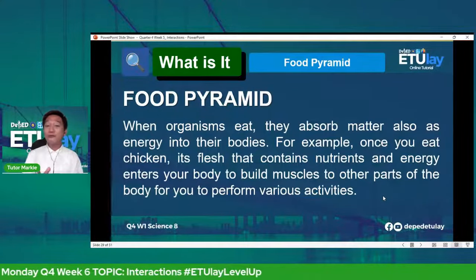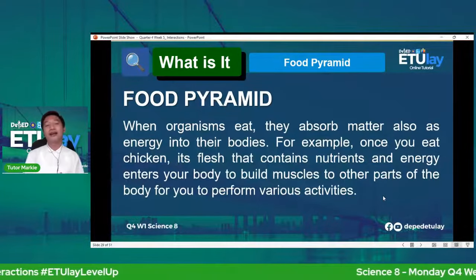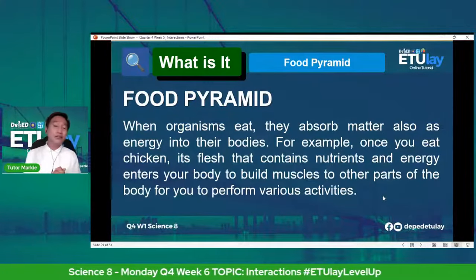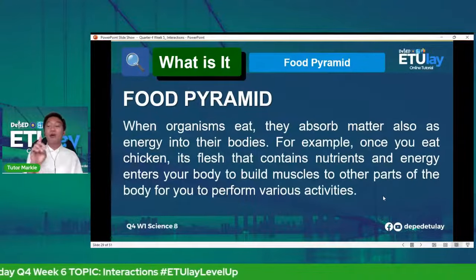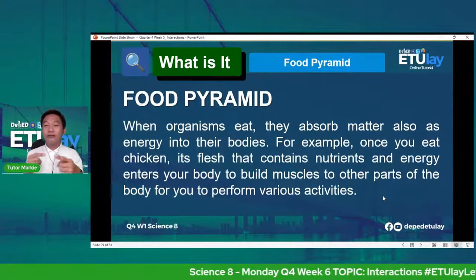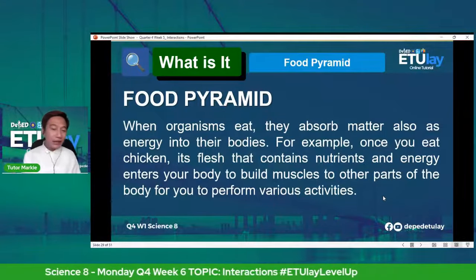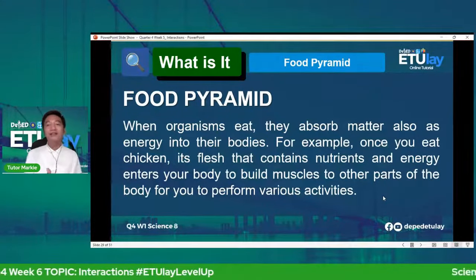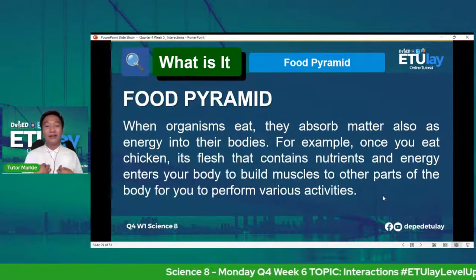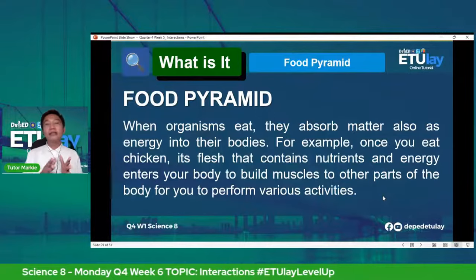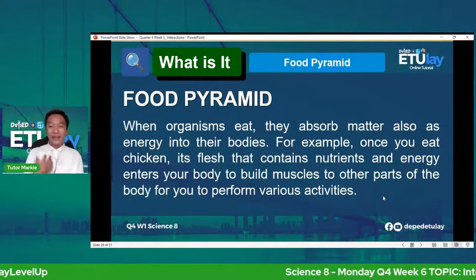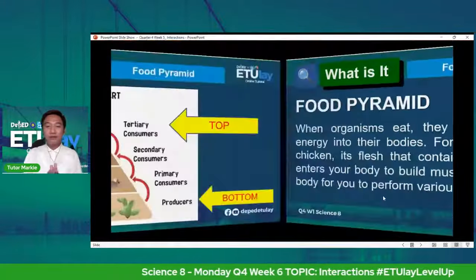Alright, just moving on, we have here the food pyramid. So, when organisms eat, they absorb energy or absorb matter also as energy into their bodies, just like what I've told you a while ago. So for example, once you eat chicken, tayo as a human being, even tayo ay part ng isang food chain, isang part ng food web. Pag kinain natin yung chicken, yung nutrients ng chicken, or even yung energy na meron ng isang chicken ay mapupunta din sa atin. So, nagbibuild to ng muscles and even nagbibuild siya ng energy sa atin. So, ngayon, kung ano yung kinain nung chicken na kinain natin, napupunta din sa atin. Kaya lang, nababawas-bawasan siya. So, that is the food pyramid.